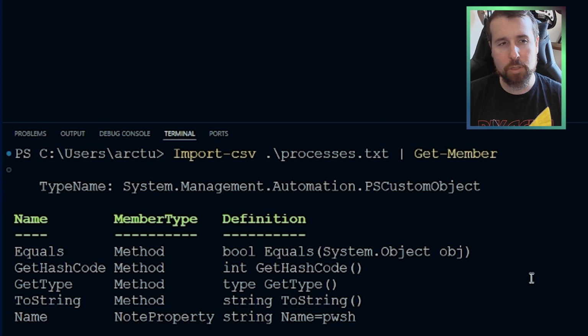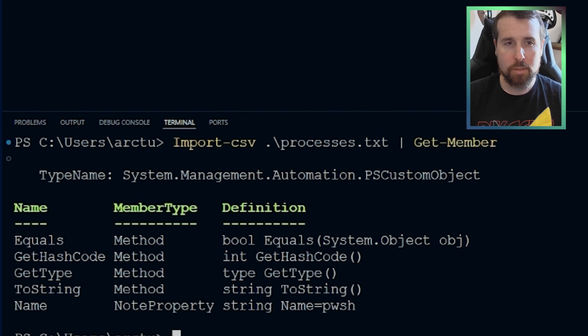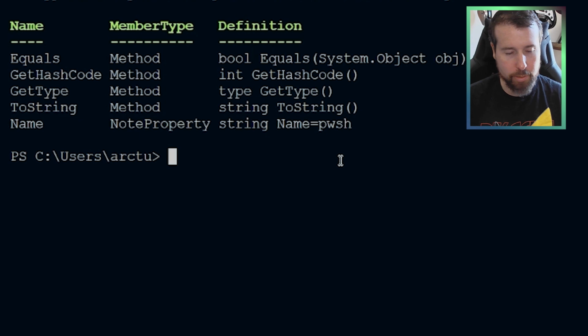So now we'll be able to pipe our list of processes into Get-Process using the by property name method of pipeline parameter binding. So let's run that to show you that that's going to work.